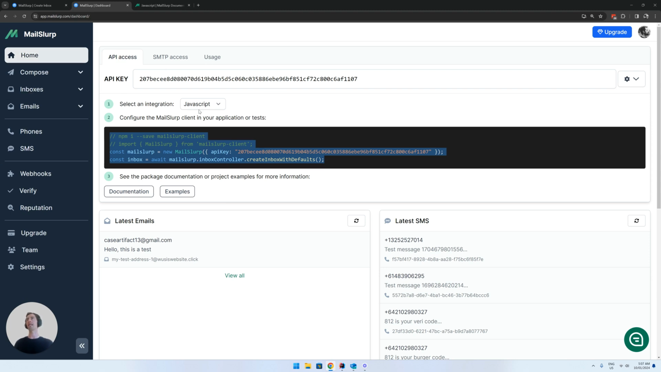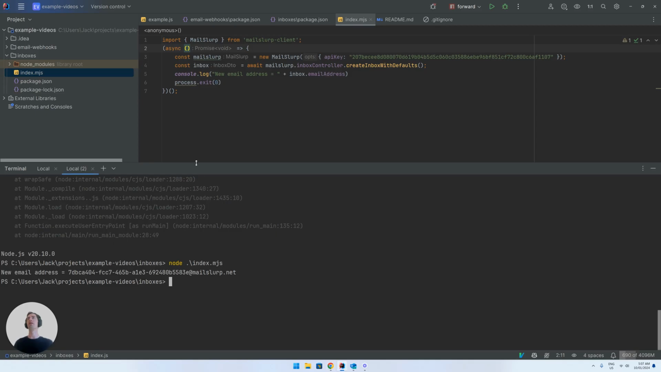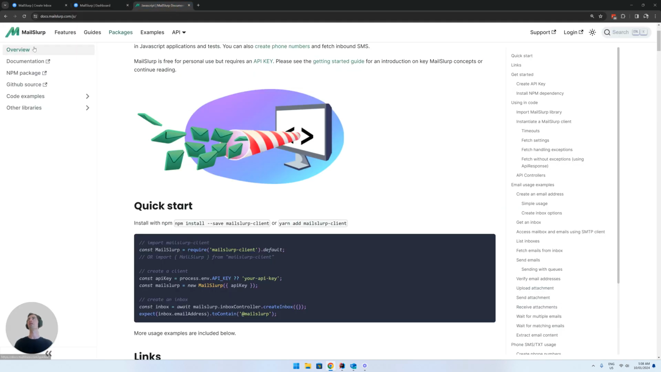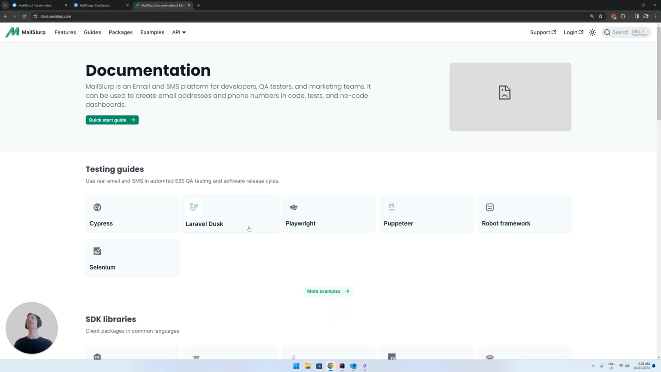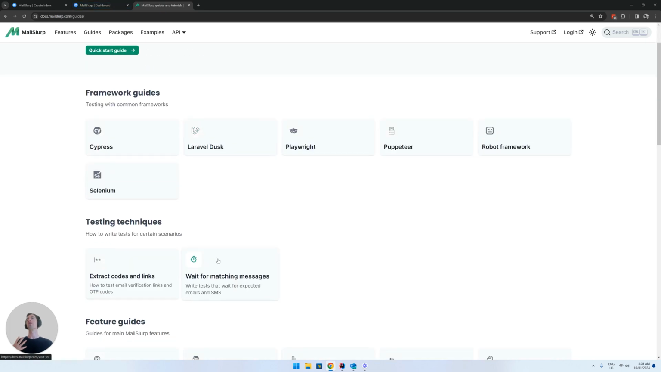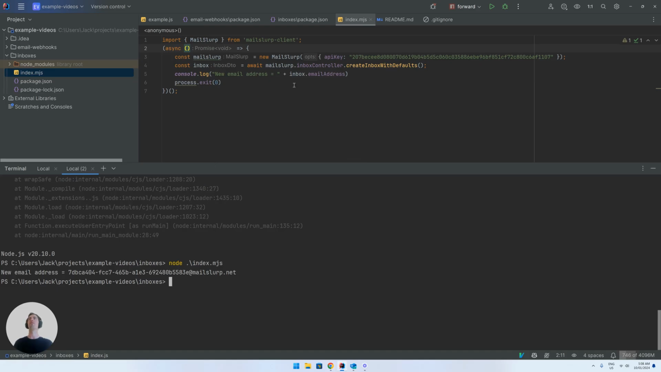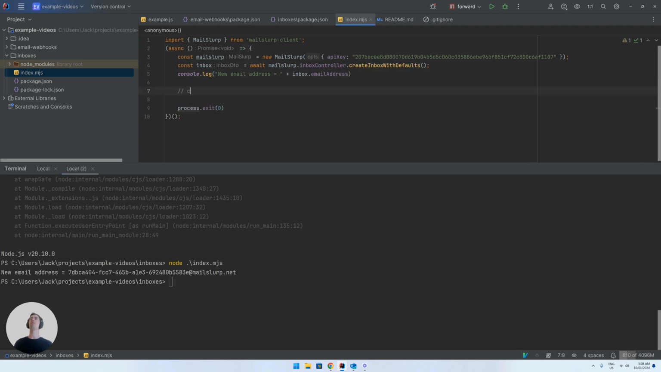Okay, so to do more with it, we would go to the documentation website and we can find guides for lots of common use cases, how to wait for emails, extract codes and things like that. Let's try a little bit more for now. So let's also say create send an email from the inbox, okay?